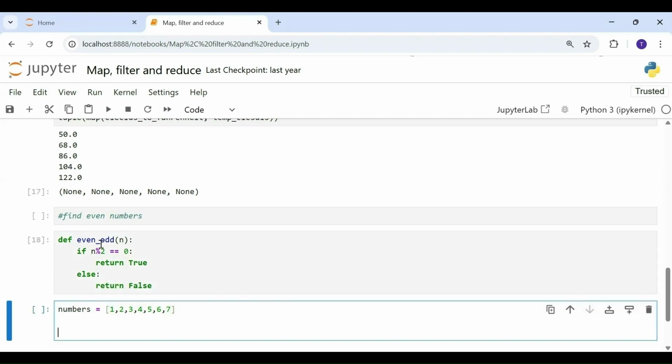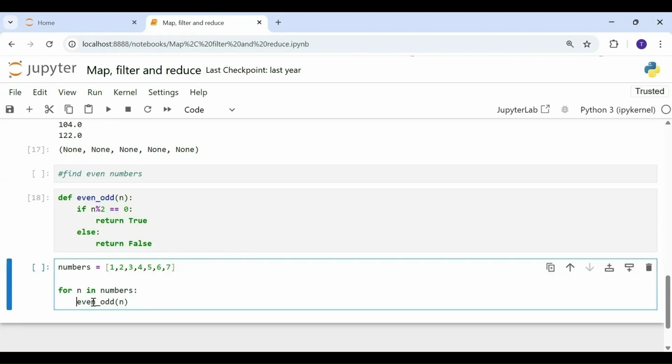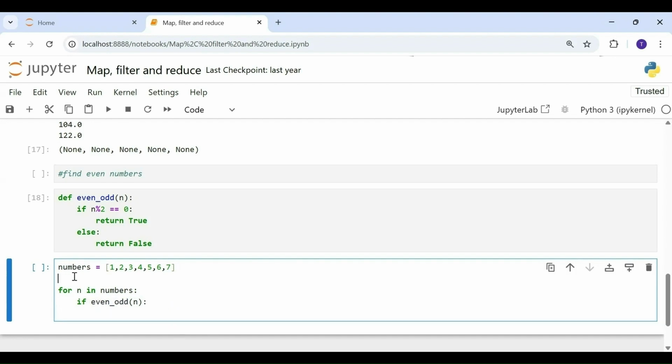Now, either we can call this even underscore odd in a loop. Let me show you that as well, if we were to do it without using the filter function. So we would say for n in numbers, and we'll call even underscore odd function. Then we can check if this is returning the Boolean value true. So if we just do this, that means only when this is true, it will go inside the if block. We want to append it to another list. Let's just call it output.